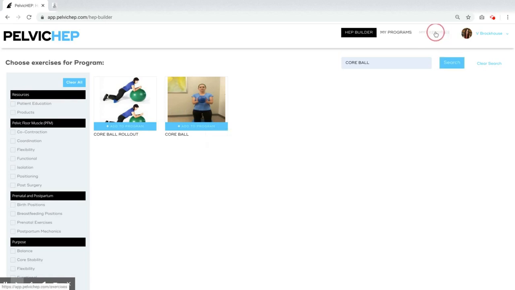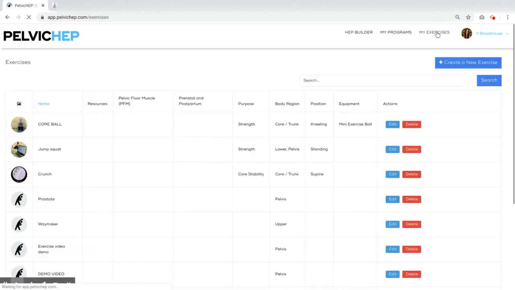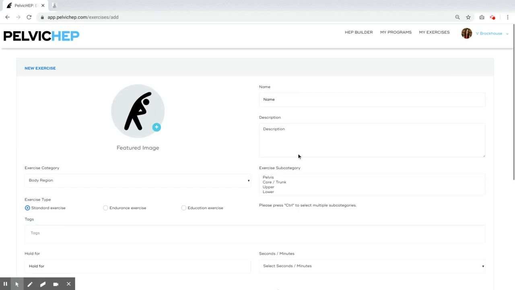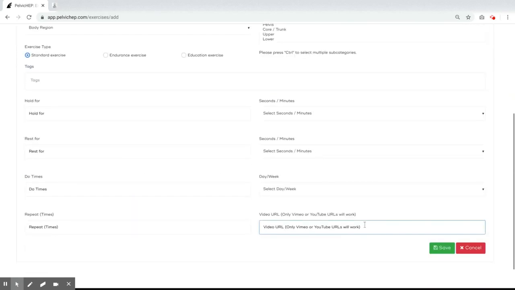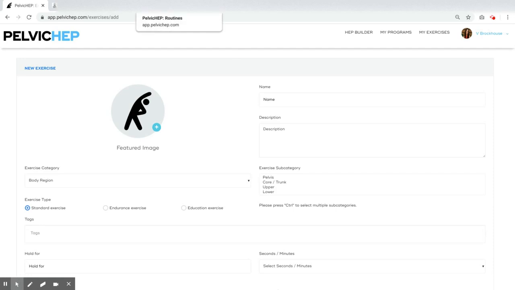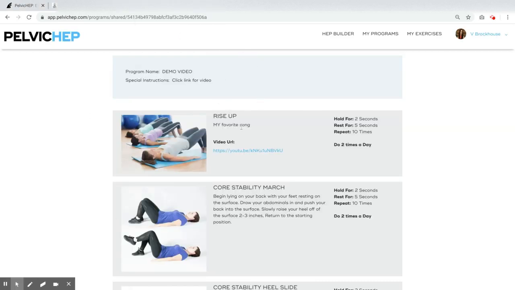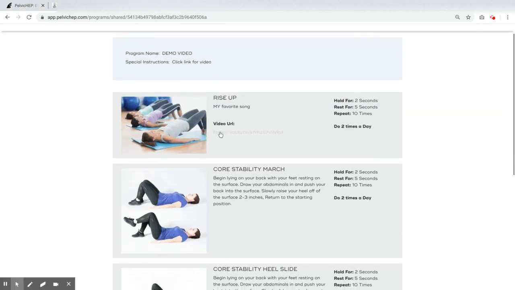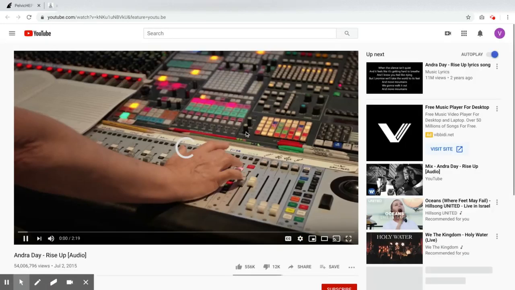And then the other nice thing about my exercises is you can actually add a video link. So you can come down here and add a video URL. It can be either YouTube or Vimeo. And I'm going to show you, basically you just click that link to go in there. So this is an example of one I made earlier. Here's the link. It's clickable, and then the video would come up.